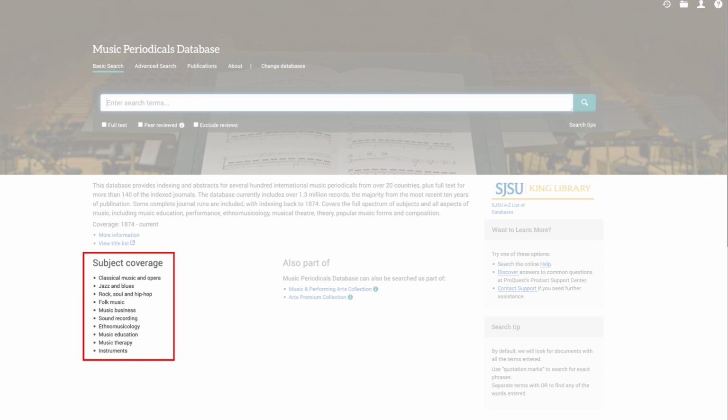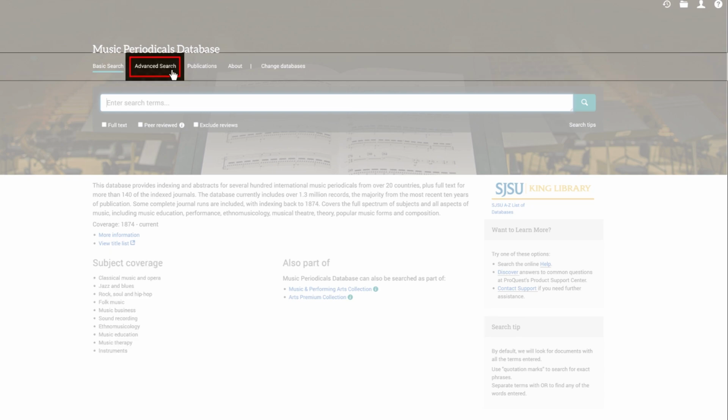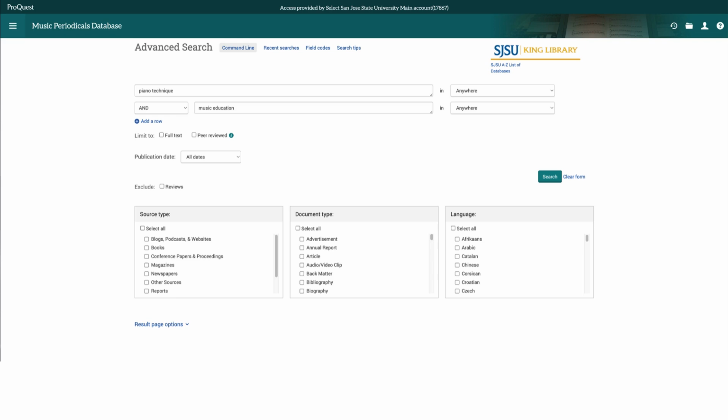My research goal is to learn about piano techniques, which falls under the category of music education. Now that we know the scope of the database aligns with the scope of our research question, select the Advanced Search link above the search bar. On the Advanced Search page, we have two built-in search bars to help searchers organize terms using Boolean operators. I'm searching for the terms piano technique and music education.